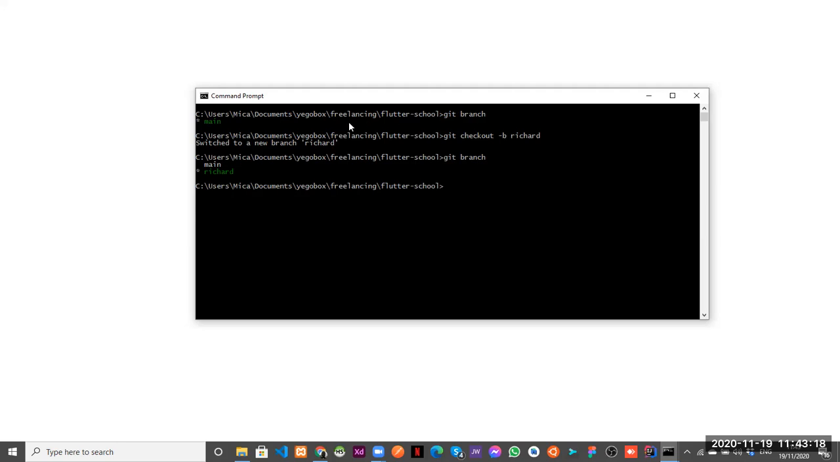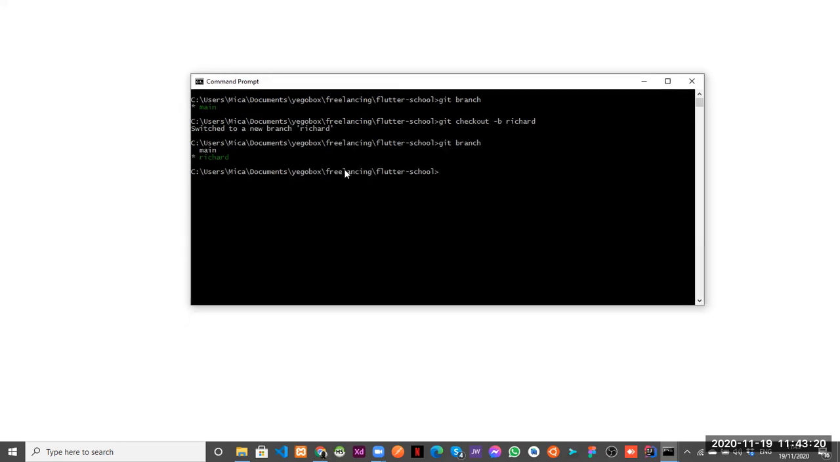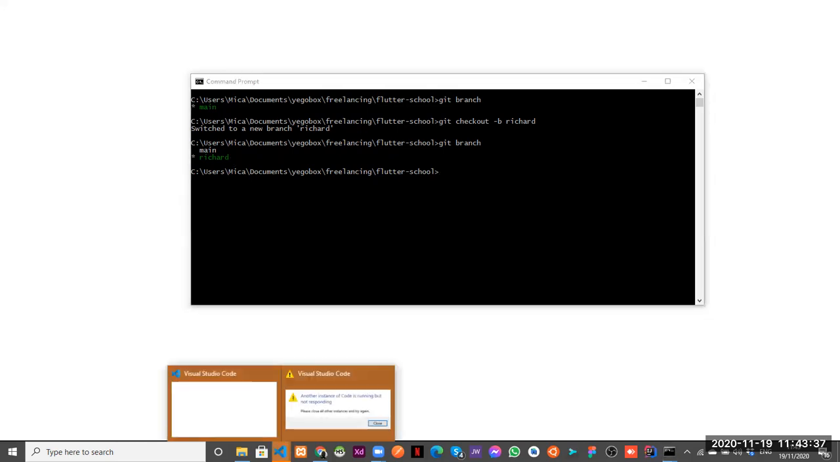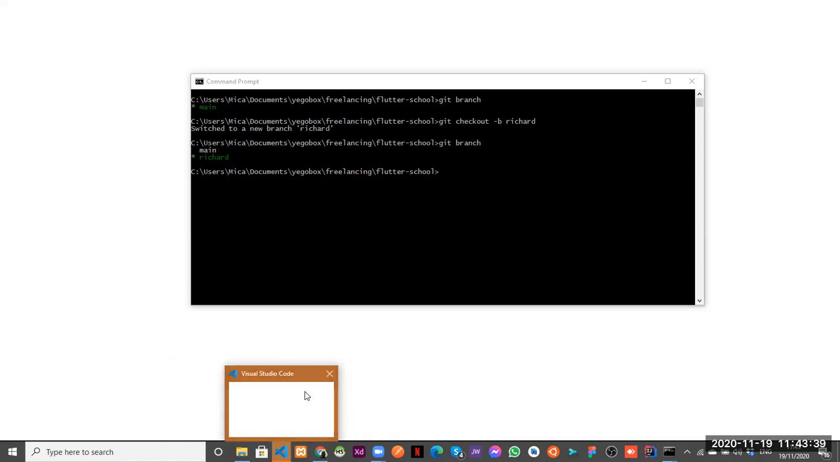So now we are on our folder. Remember the folder we have cloned. Now we are inside it, and we have already created the branch where we'll be pushing our code. So I'm going to create a Flutter project. So I'm going to go there, and I'm going to create a Flutter project.